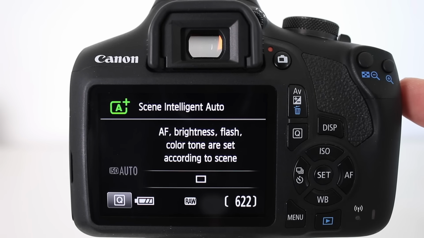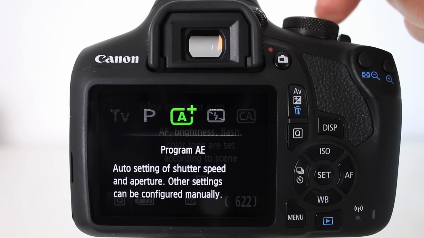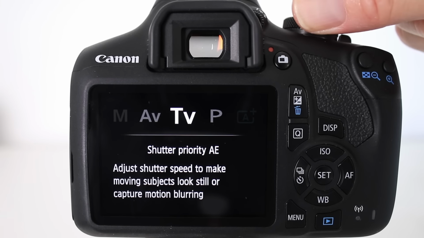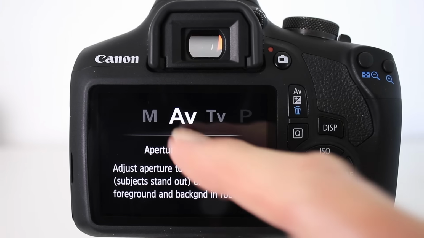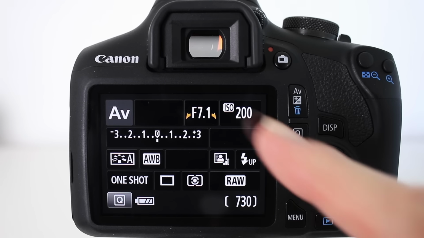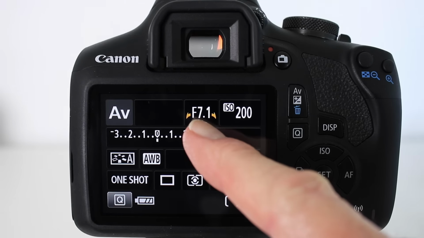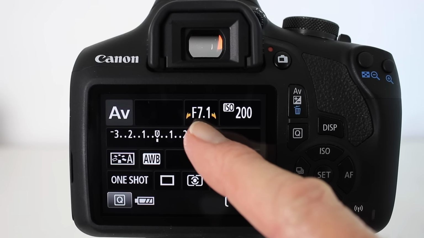So on this Canon T7, we're going to start by selecting Aperture Priority using the main dial on the top of the camera. AV is Aperture Priority on the Canon camera. Now here's the F number. Now this is our aperture position. The lower the F number, the wider or the larger the aperture. The bigger the number, the smaller the aperture.